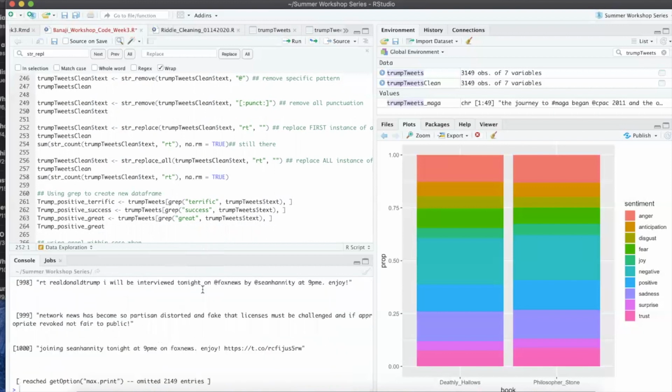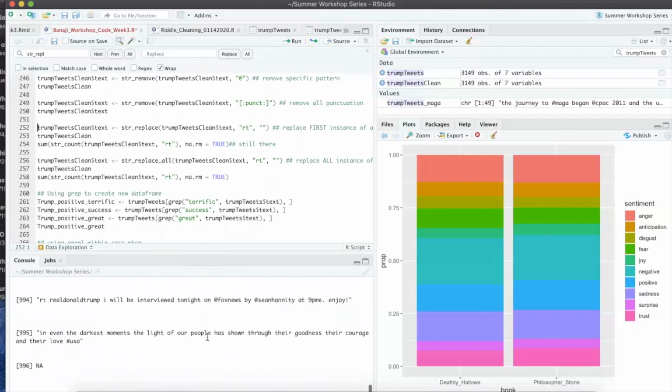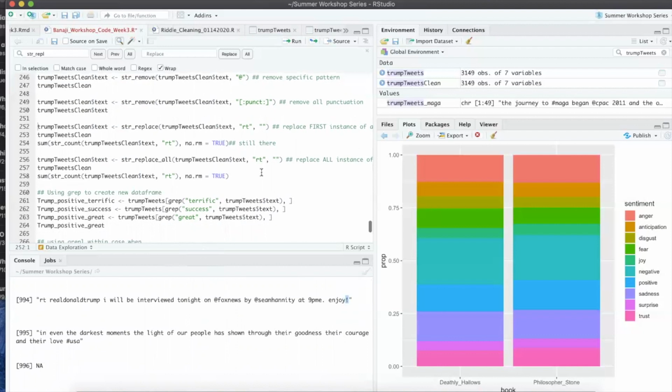Sorry, my computer is just really overheating, so it's being a little slow. Okay, we're still seeing, that's weird.